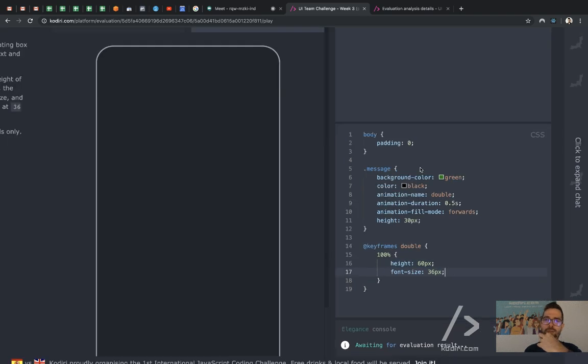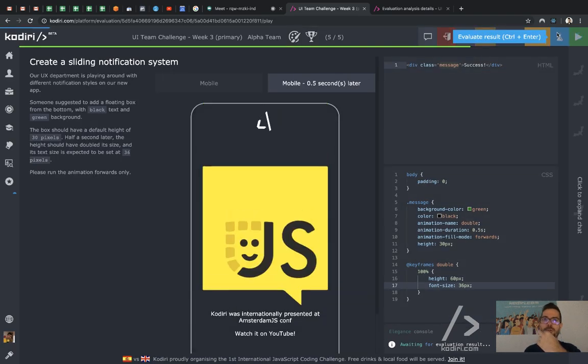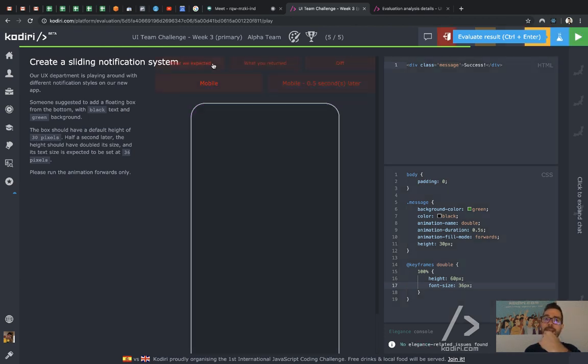All right, let's try it. Let's see what happens. That won't work, of course. All right, let's see the differences. So we expect the message to be displayed at the bottom. What do we return? Oh, the message is on top.